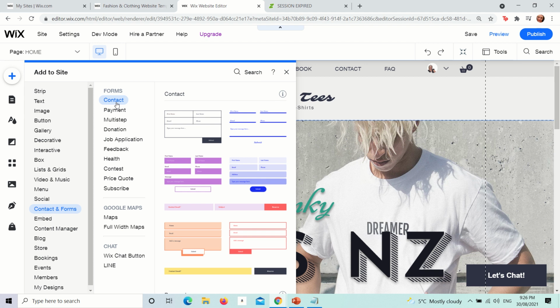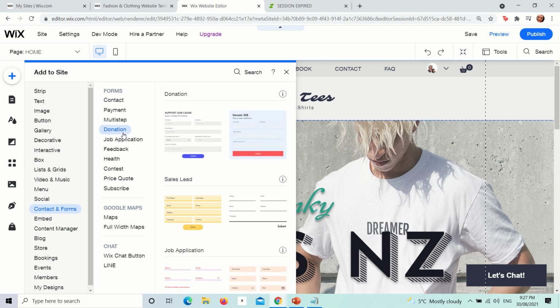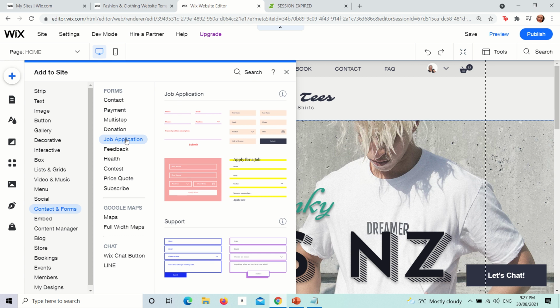But the contact forms are a basic necessity for every website. People want to contact you and be able to contact you, so they do contact you, and they're able to do that through a contact form. They're pretty, and you can have whichever ones you want. There's a multi-step form as well. So this might mean that they just go through a few steps. Basically, that's all it is. Donations, job applications. These are just more themed forms.